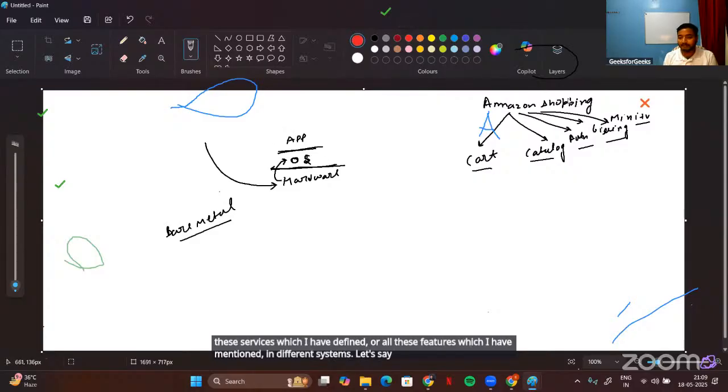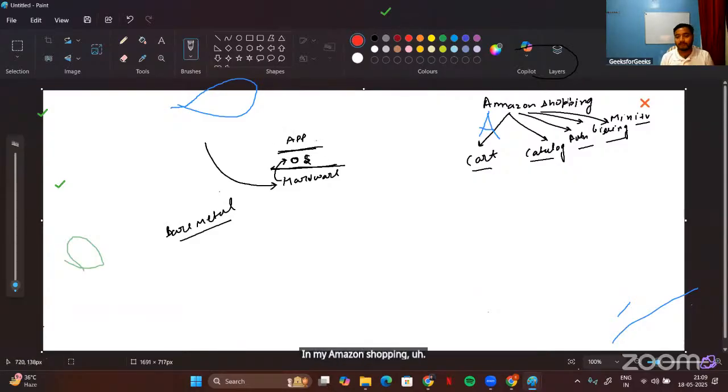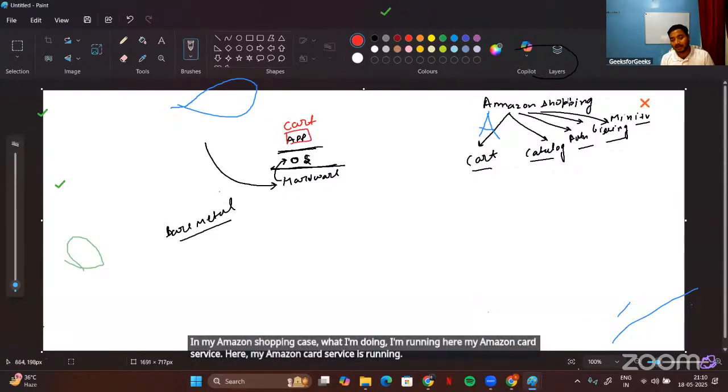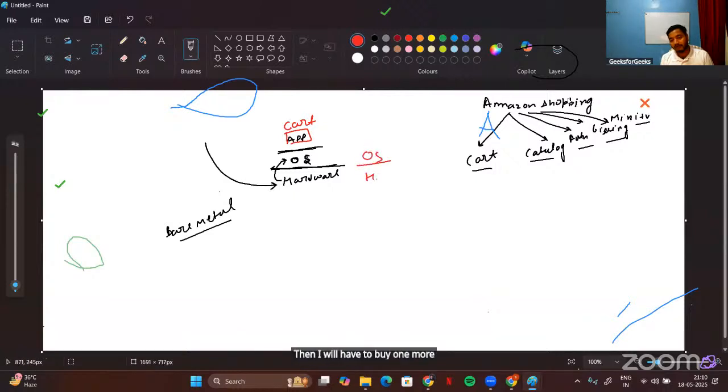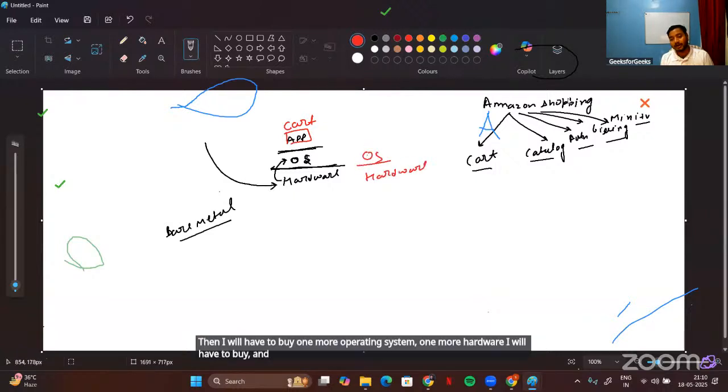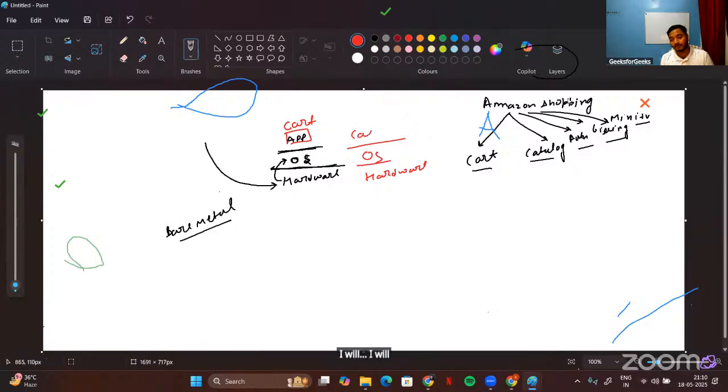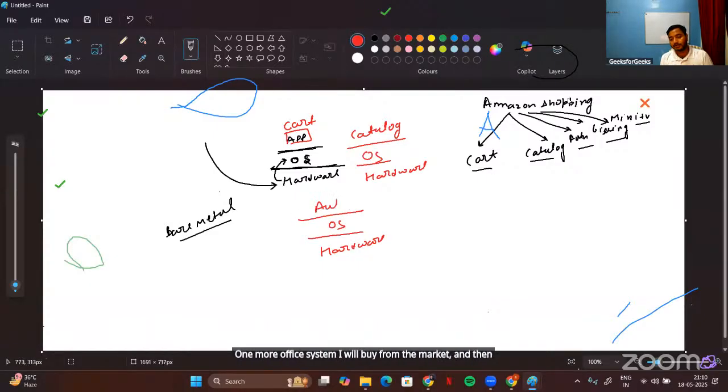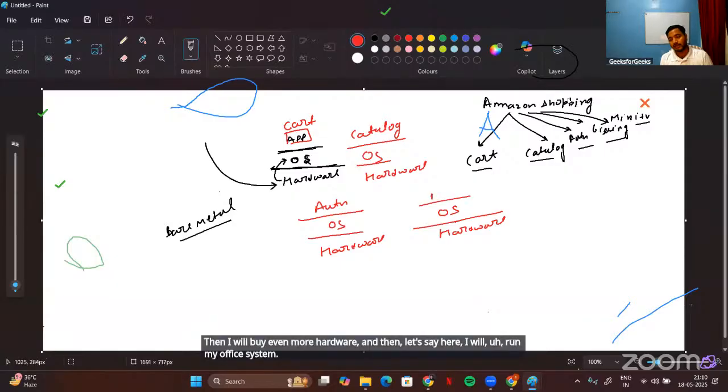Let's say here in my Amazon shopping case, I'm running my Amazon cart service. Here my Amazon cart service is running. Then I will have to buy one more operating system, one more hardware, and on top of this, I will run my catalog service. Okay. Then I will buy one more hardware, one more operating system from the market, and then I will run my authentication service. Then I will buy one more hardware, and here I will run my operating system, and then here I will run my mini TV.